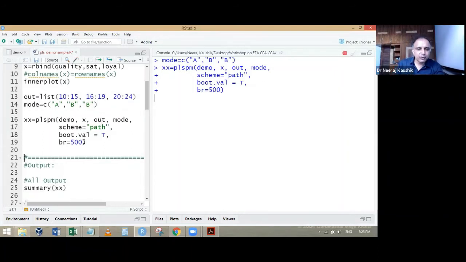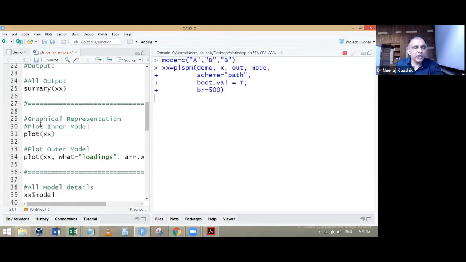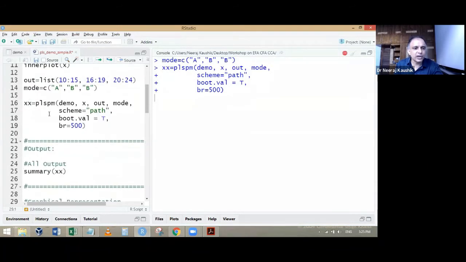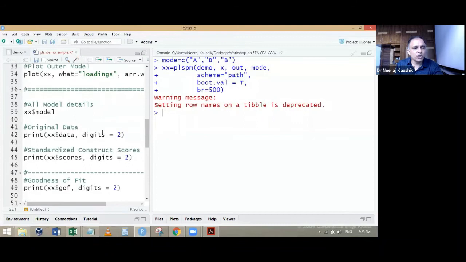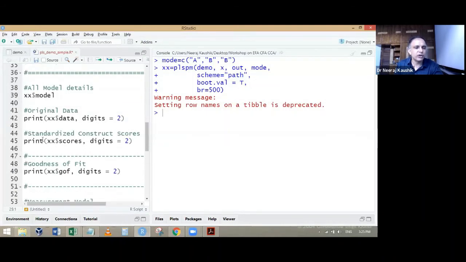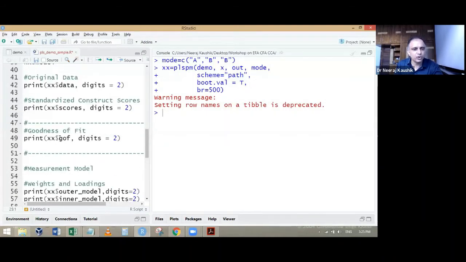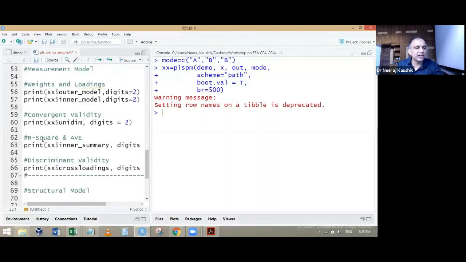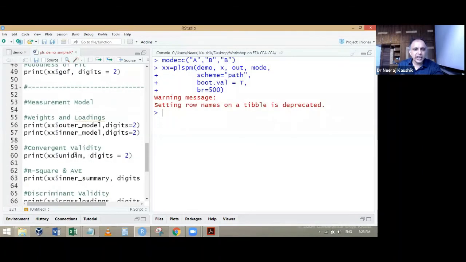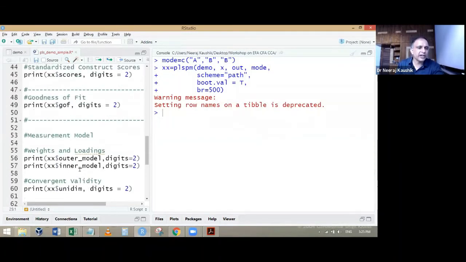In the meanwhile, it's working. Let's see what the other things are. Now you can do the rest of the things, like if you want to plot it on a graph. You can plot XX. Remember what XX is? Output comes in XX. Two sorts of plots are available. Then if you want some particular data, you want to see standardized context, the goodness of fit, measurement model separately, inner model, outer model, convergent validity, R square. If you want to see any particular thing, you can write it separately.